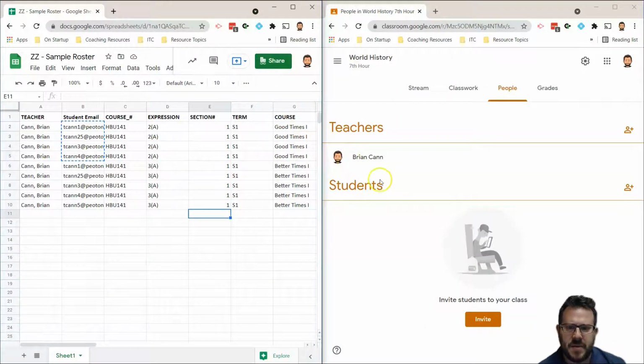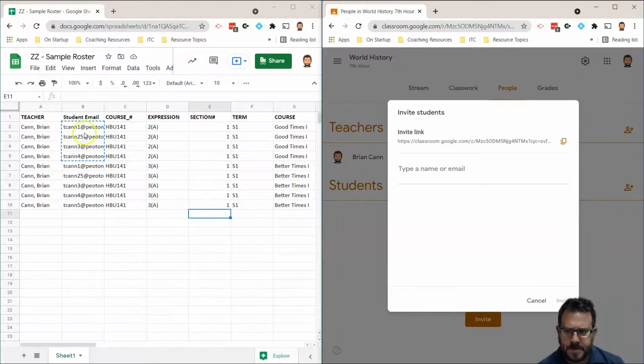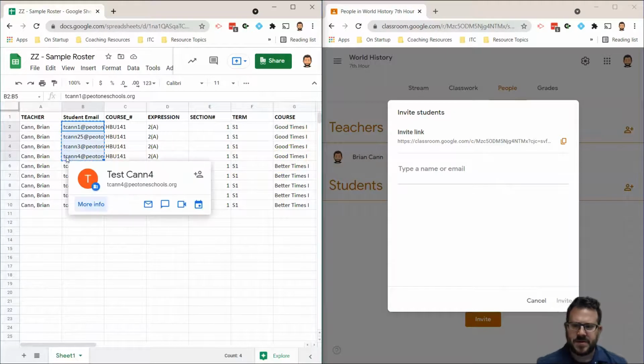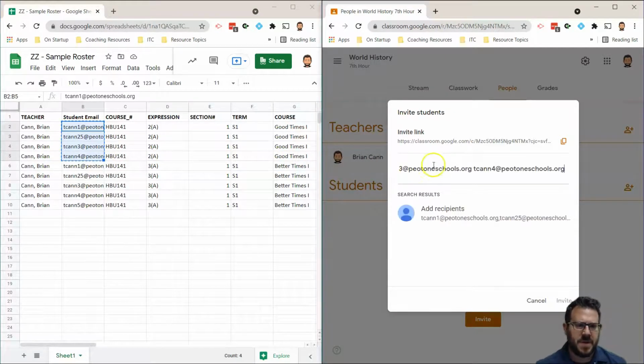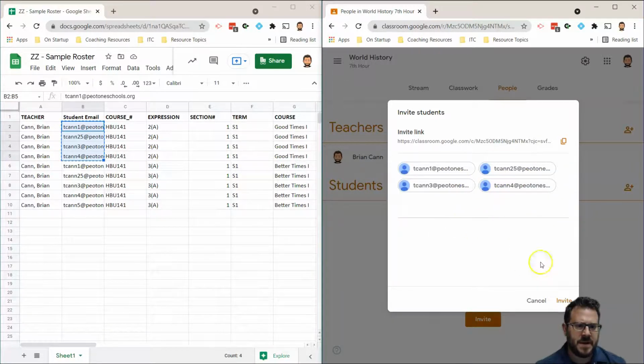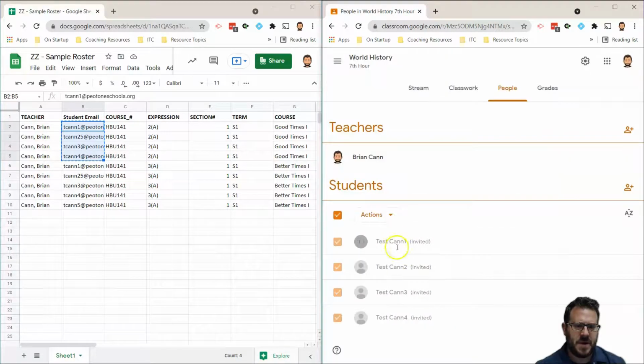So if we have a roster list here, you'll notice you've got your teacher name, student emails here, what the course number is. The course name is here, and then you've got your expression. This is going to be the period, and then whatever section it is. So when you invite students, you'll click on the plus button, and then you will take the emails from a particular class. I'm going to take the emails from Good Times 1, and I'm going to drag down, Control-C to copy, Control-V to paste. You'll see all of them paste directly in there. And then I can click down on the names and invite, and they'll automatically all be in. Now when the students go to their Google Classroom homepage, all they have to do is just click accept.